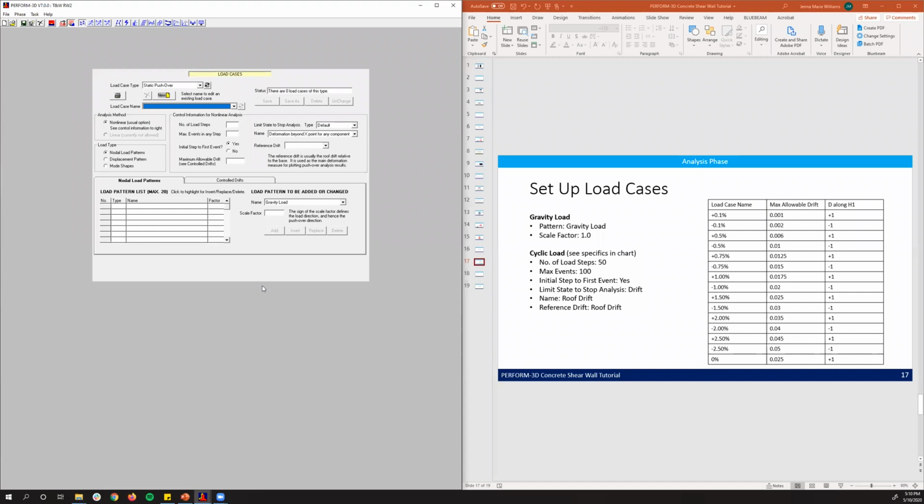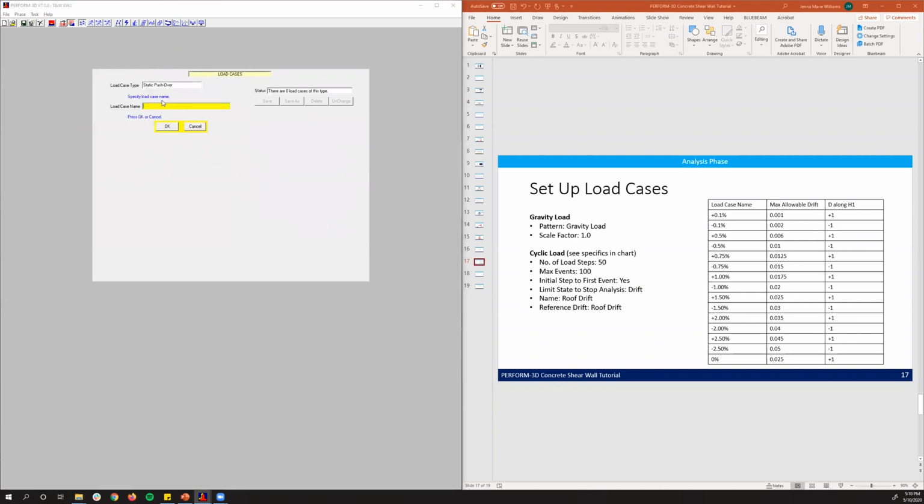Let's start with our first pushover case. We're going to click Create New, and our load case name will be positive 0.1%.